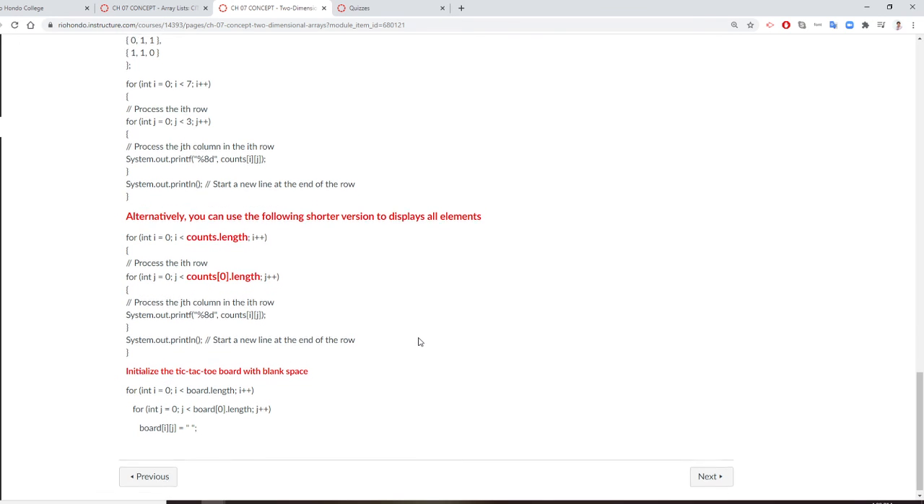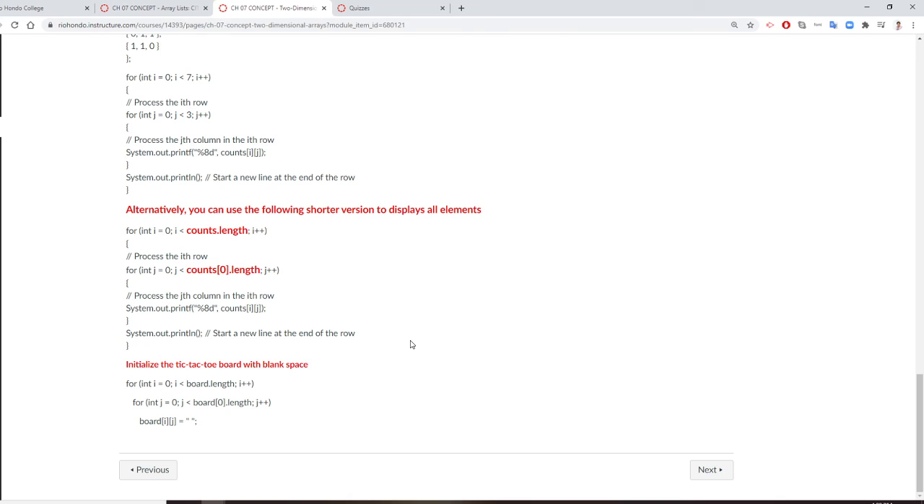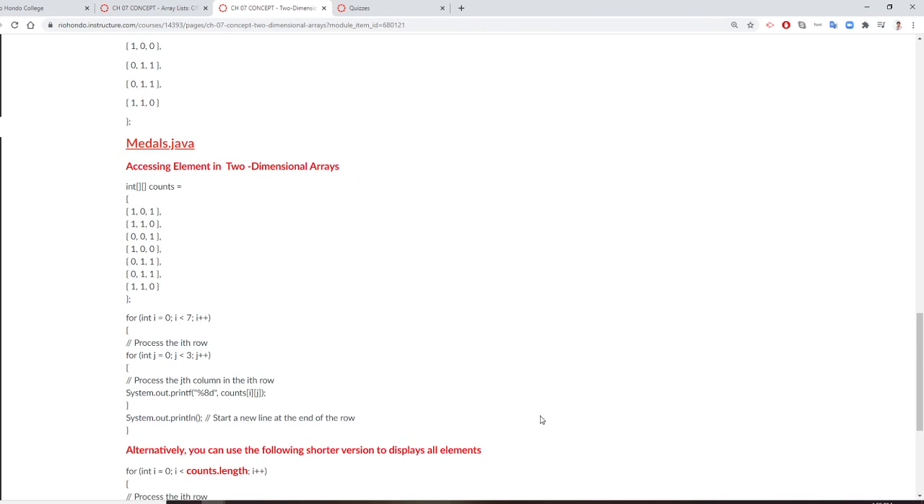Okay. So same thing, we want to initialize our tic-tac-toe board with a blank space. We do it like this. So we do board.length, and the first row's length, that's the column. Then put in a blank. So this is a two-dimensional array.